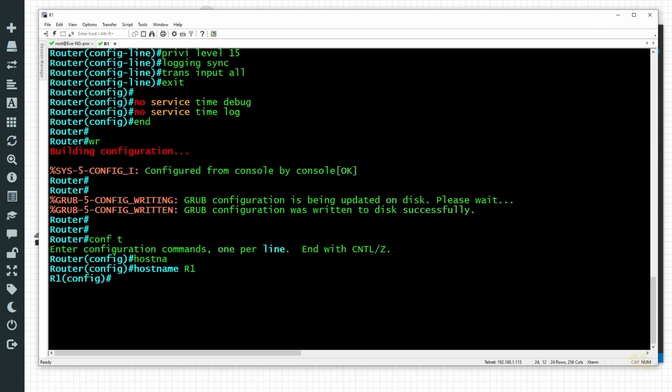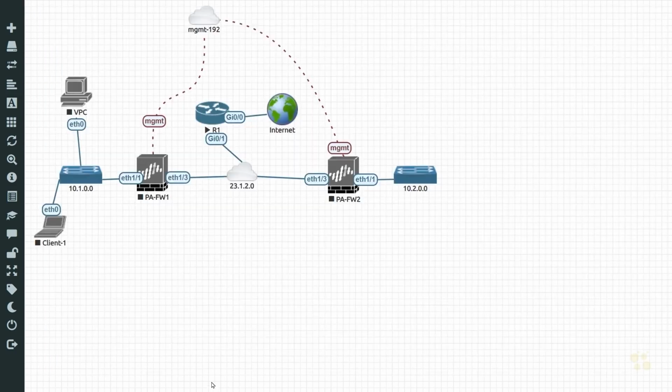Now, all those commands I did had nothing to do with NAT and PAT. So if you did none of that, it wouldn't even matter. So now let's focus on the commands for IP addressing and port address translation for this router. And let me just peek at my topology one more time.